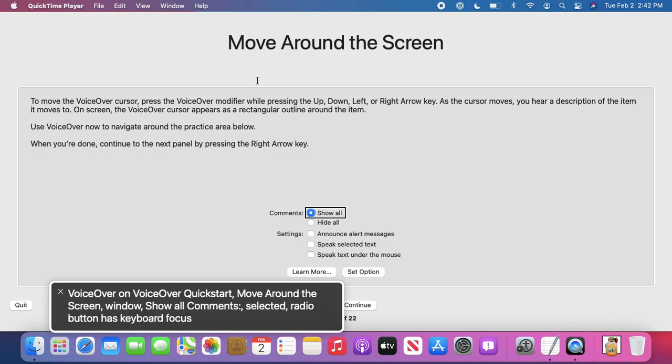VoiceOver on. VoiceOver Quick Start. Move around the screen window. Show all comments. Selected radio button as keyboard focus.